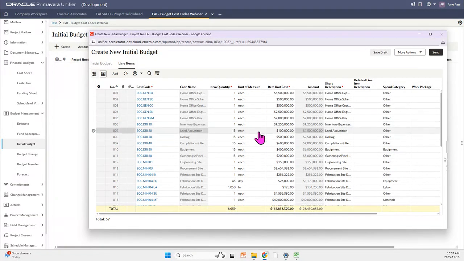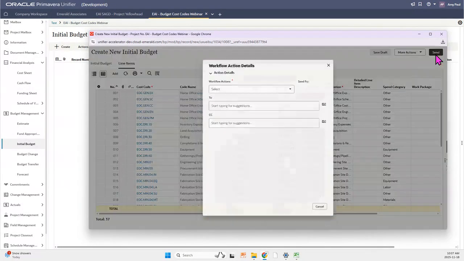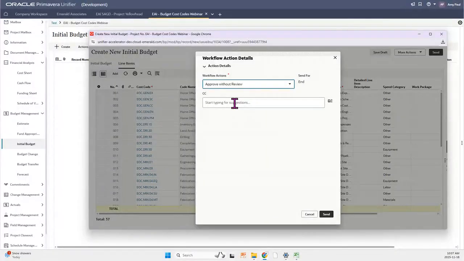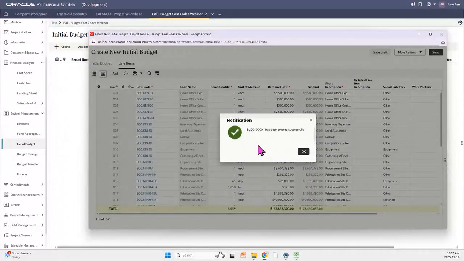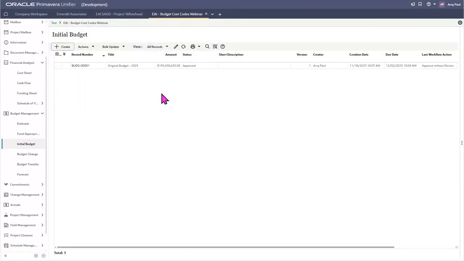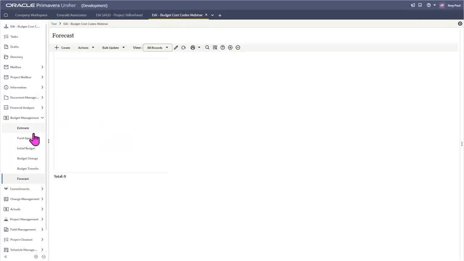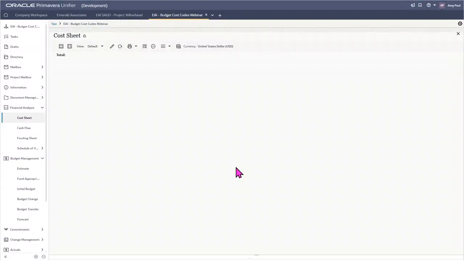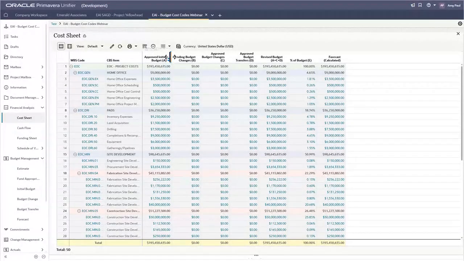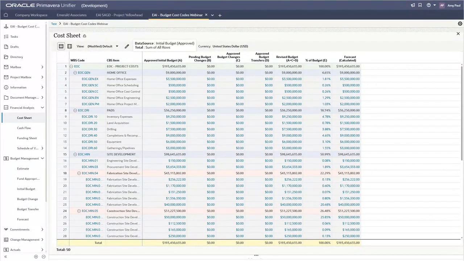So now that I have my expenses all listed here, we're going to go ahead and approve this initial budget. So I'm going to click Send, Approve Without Review, and we're going to send that off. All right, so it's been created successfully, and you'll see that the status is now Approved. So let's refresh our page here and go take a look at what happened with our cost sheet. All right, so you can see that we now have values in our approved initial budget column.